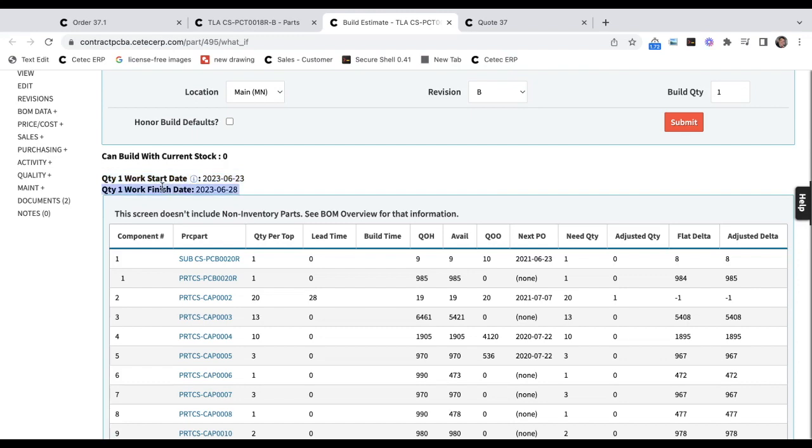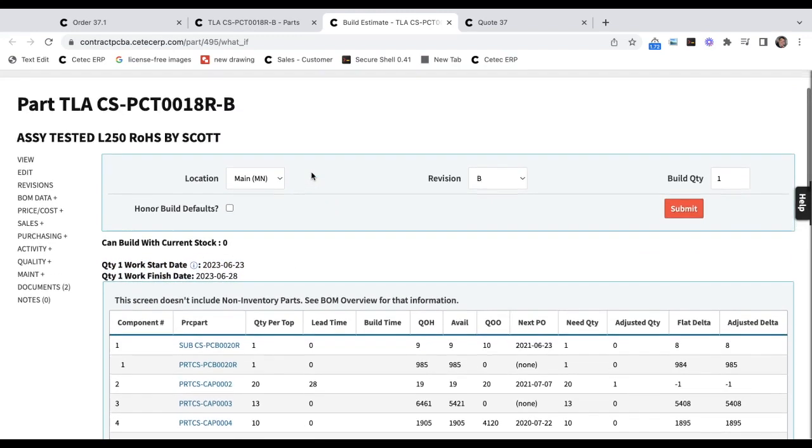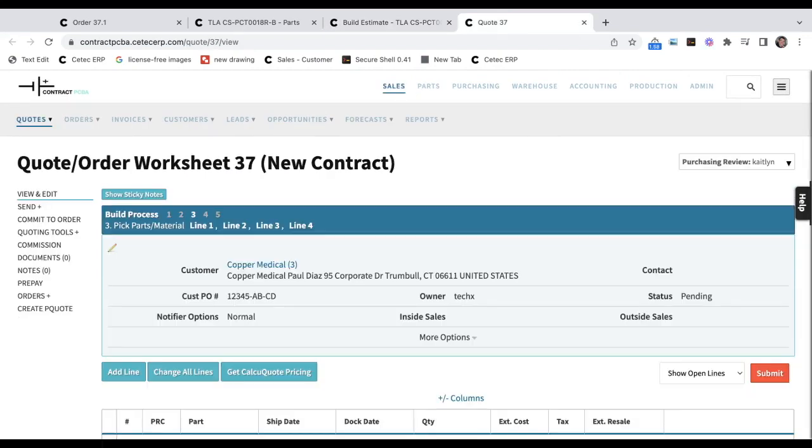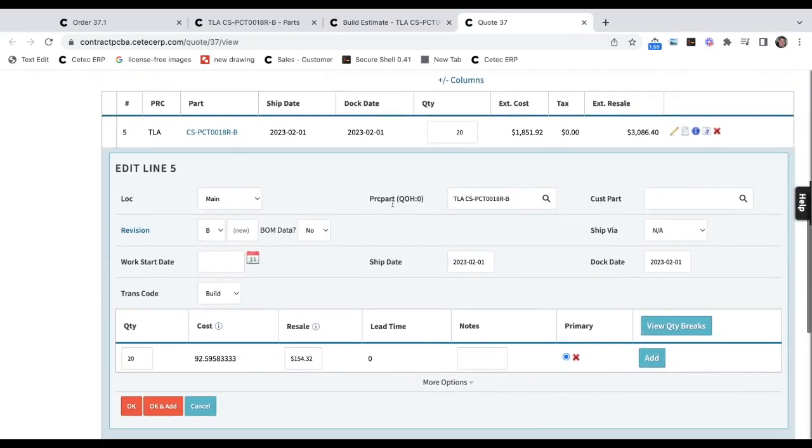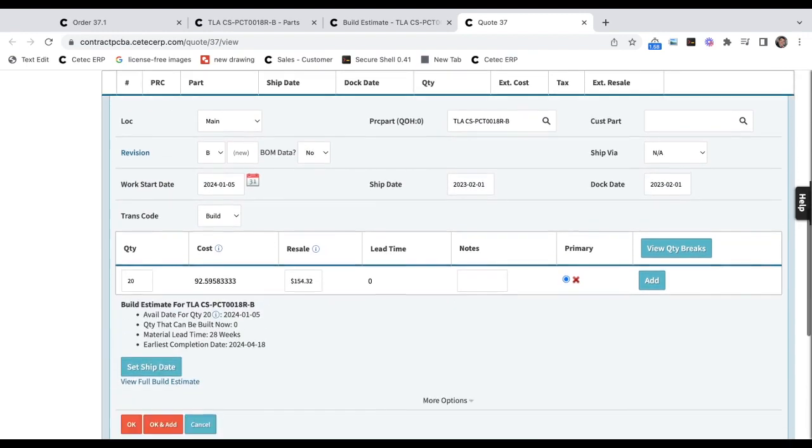That is, the soonest date at which you could have a complete kit ready to release to begin production, along with the expected finish date, based on the job's production lead time. This what-if information is often a helpful tool for sales personnel to use when attempting to ballpark a job lead time to communicate to an inquiring customer. From a quote line view, sales pull through build estimate info with a simple click of a button.